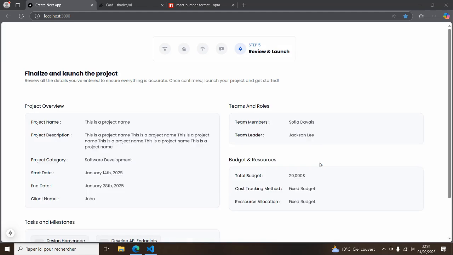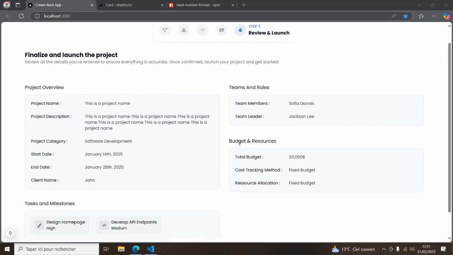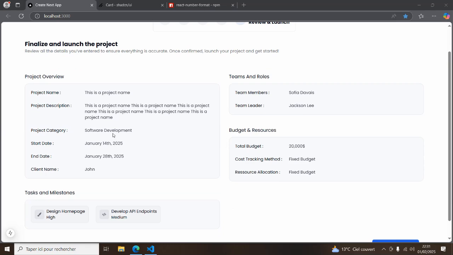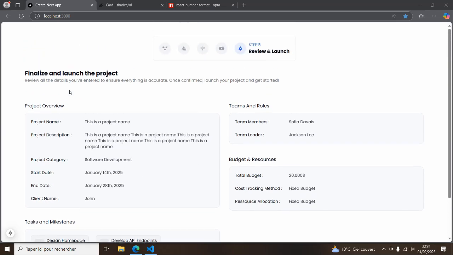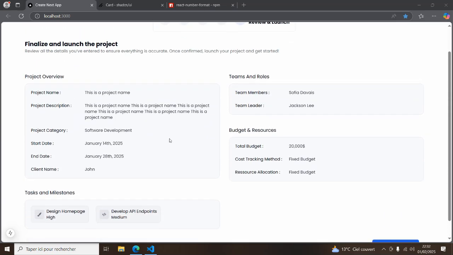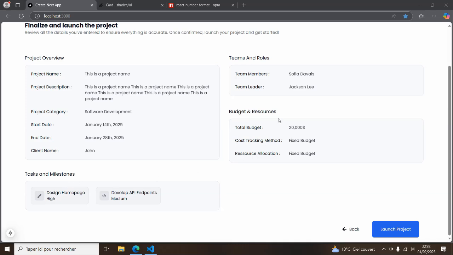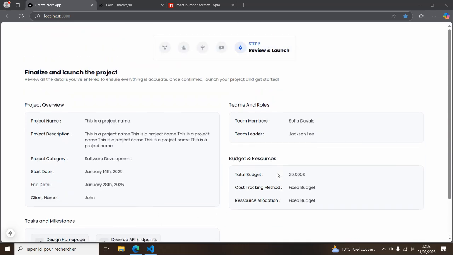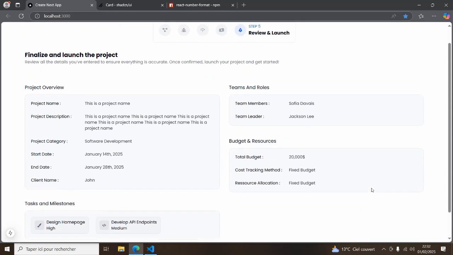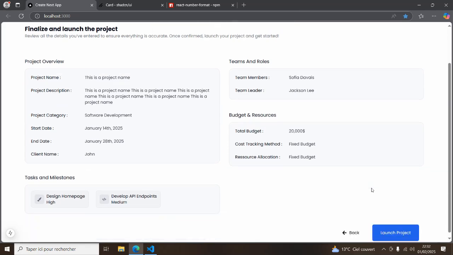And finally, this is the final step. So this is how it's going to look. And this is the simple design to be able to review each part. So this one is for the project overview, which is the first step, and this part is for the second step, this part for the third, and this part for the fourth step. So now, as you can see, our design of the multi-step form is completed.